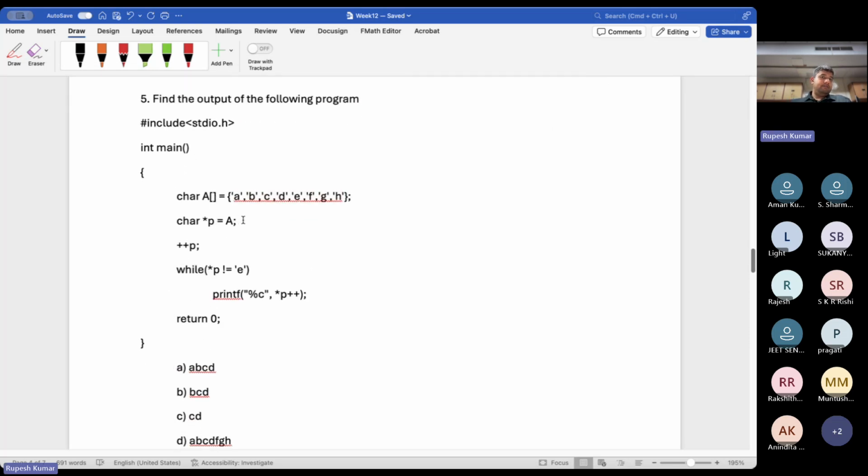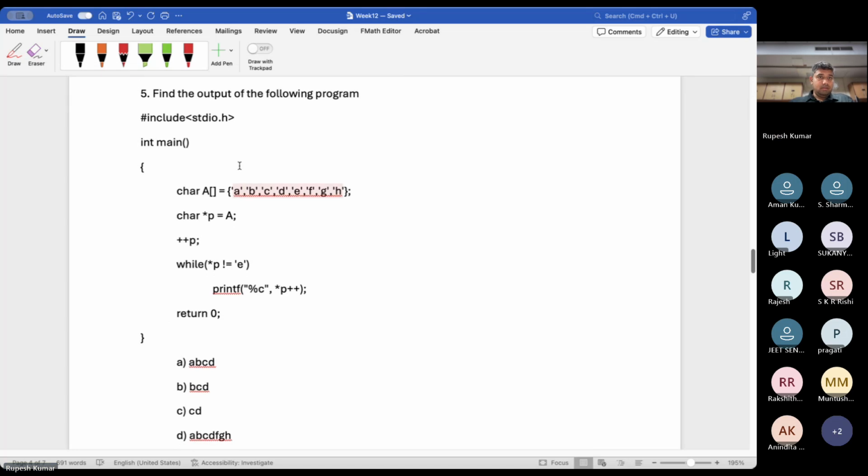Find the output of the following program. So again, we have stdio.h, and then we have the main function, and we are declaring a character array A with the following values, right? We are declaring and assigning the values right here.